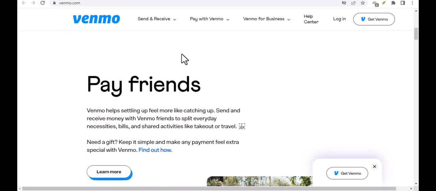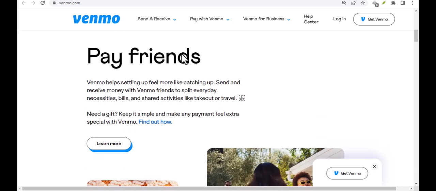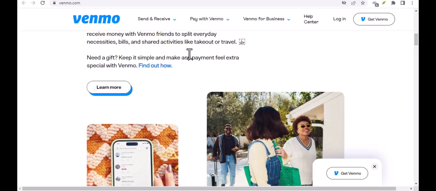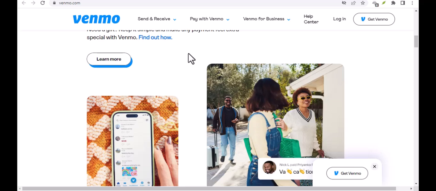Tip 5. The Remind feature. Sometimes, people genuinely forget. Venmo has a built-in Remind feature that can be a lifesaver. If your request hasn't been paid after a reasonable amount of time, say 24 to 48 hours for smaller amounts or a few days for larger ones, go back to the transaction in your Venmo feed. You should see an option to remind the person.